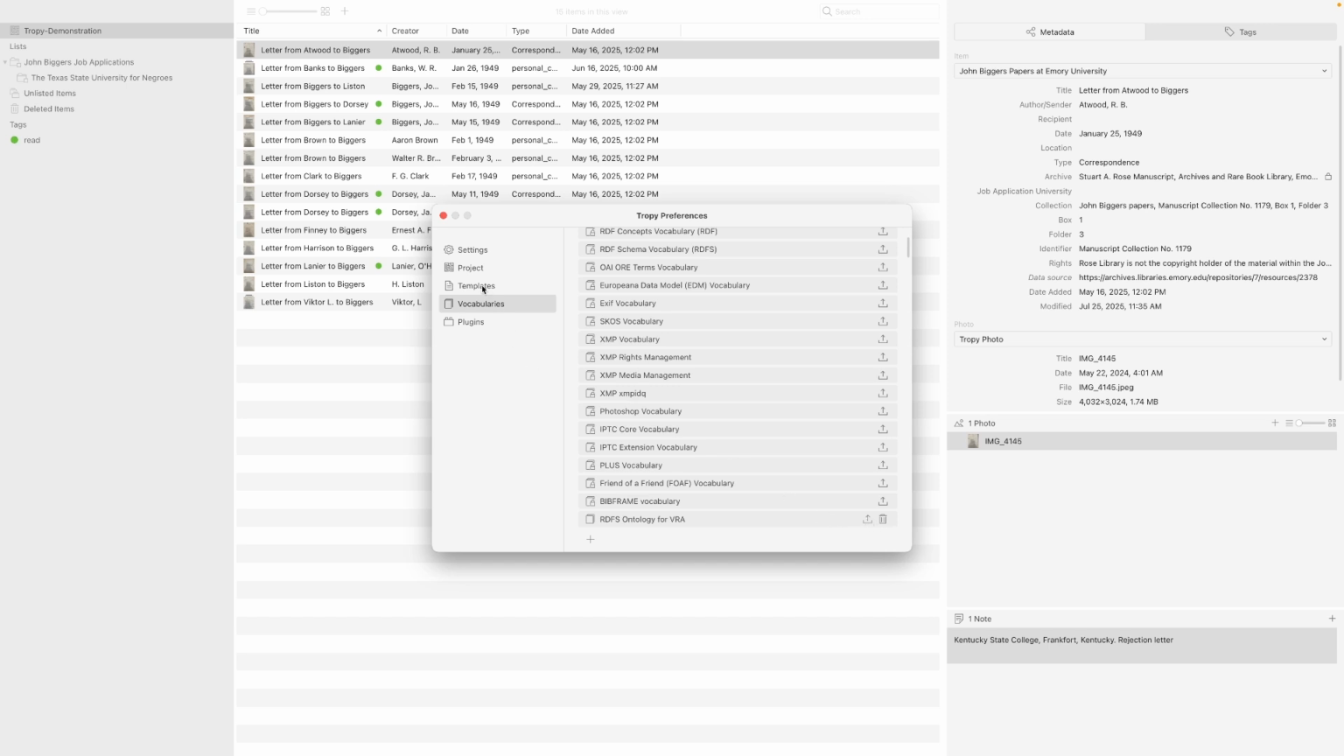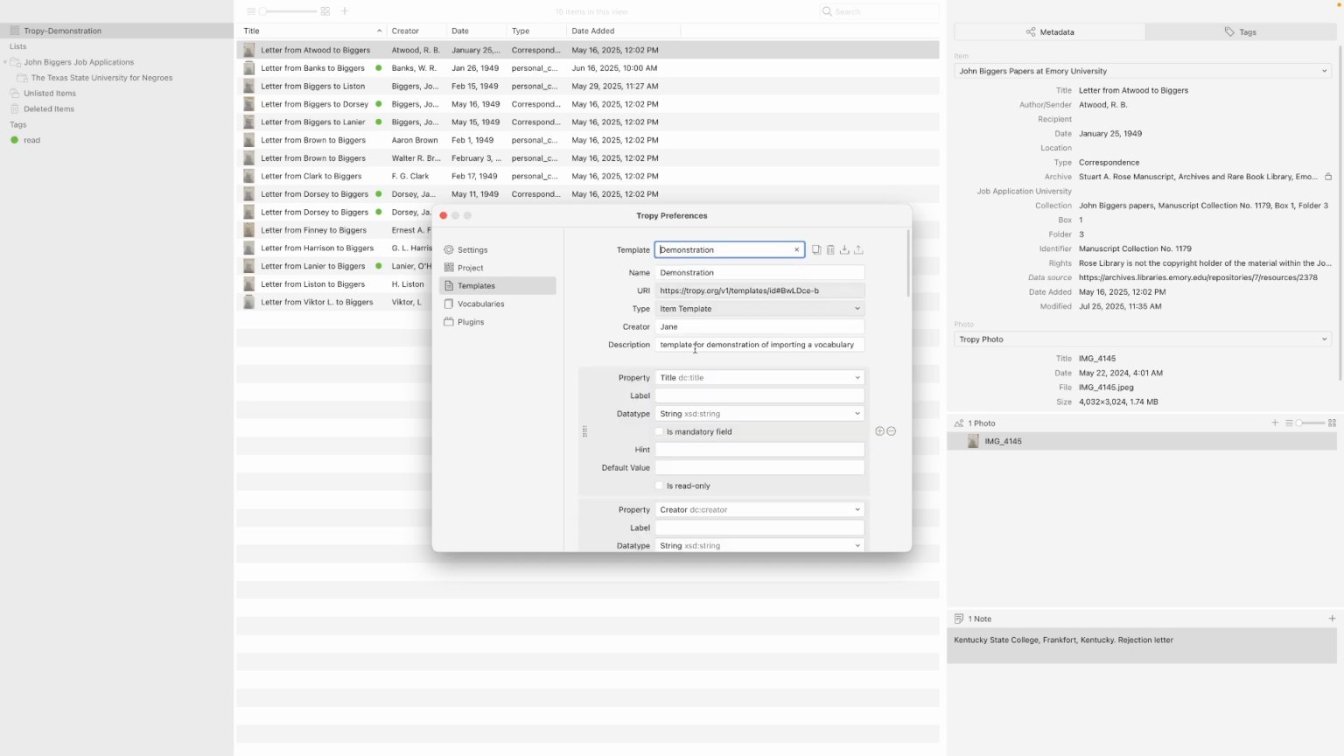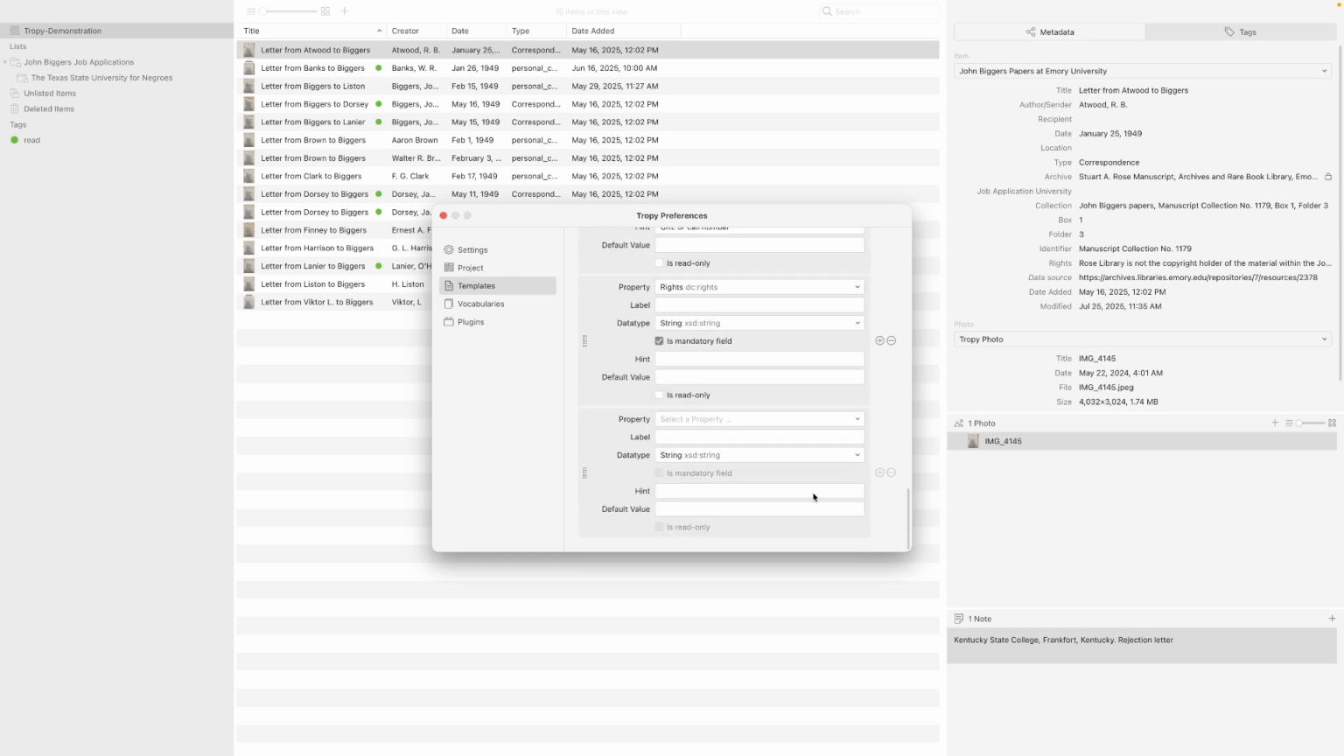Head back to Template. Go to our demonstration template. If I add a new field and search for technique, you will see it appears here thanks to the newly installed VRA vocabulary.